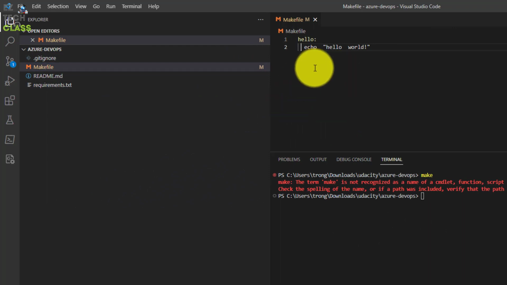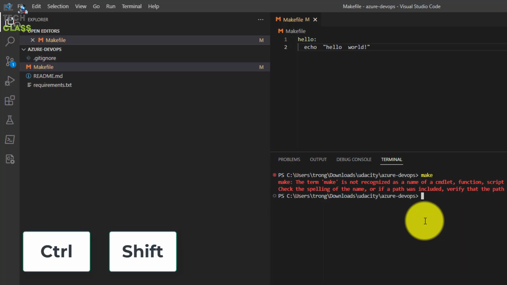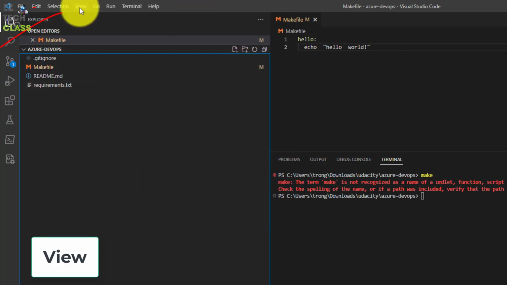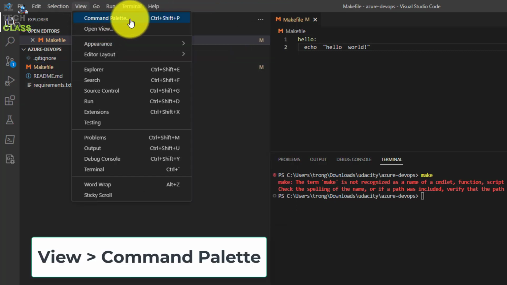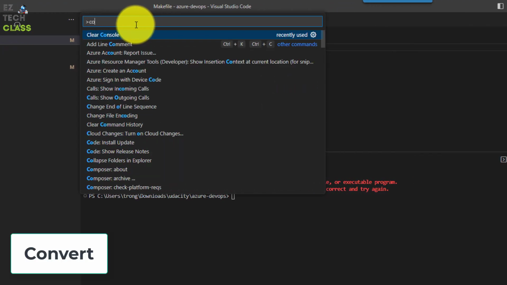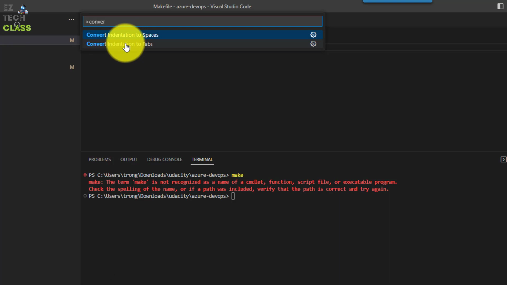What I can do is update the setting in VS Code to use tab as the separator instead of space. The way I do that is by using the combination of three keys, Control, Shift and P, to open up this search box. Or you can use the menu View and then Command Palette. Then you search for convert, and you select the second option, which is convert indentation to tabs. Using this one, I'm going to make the separator a tab.